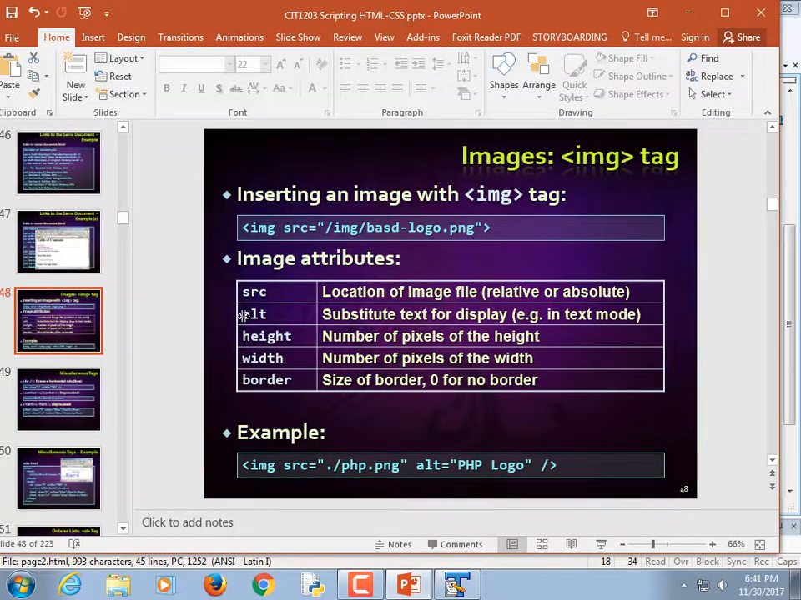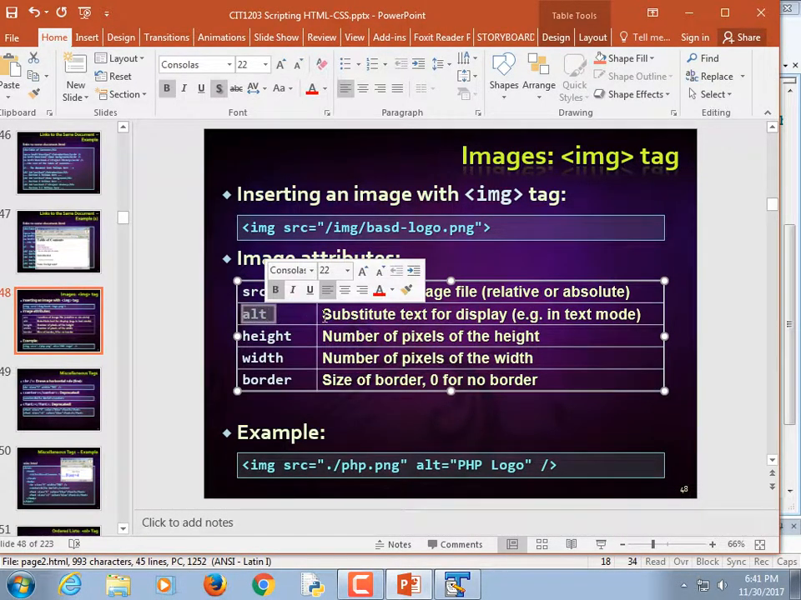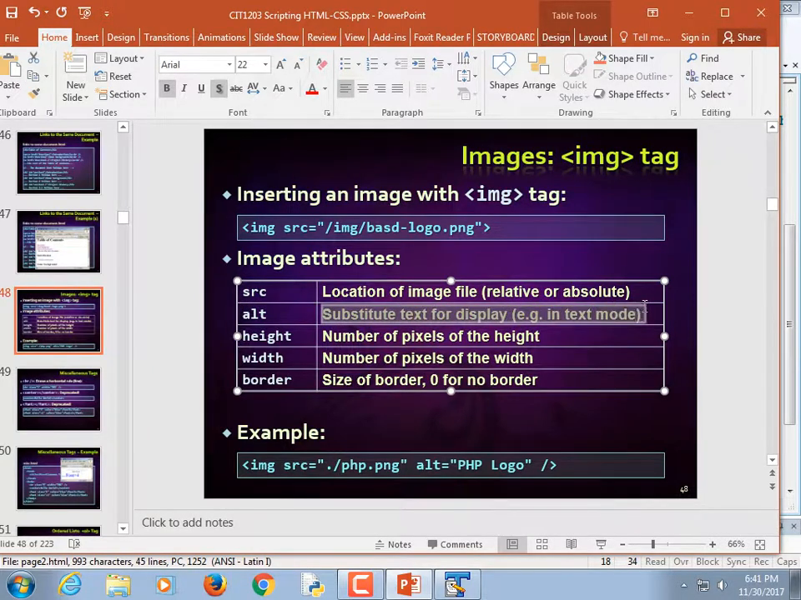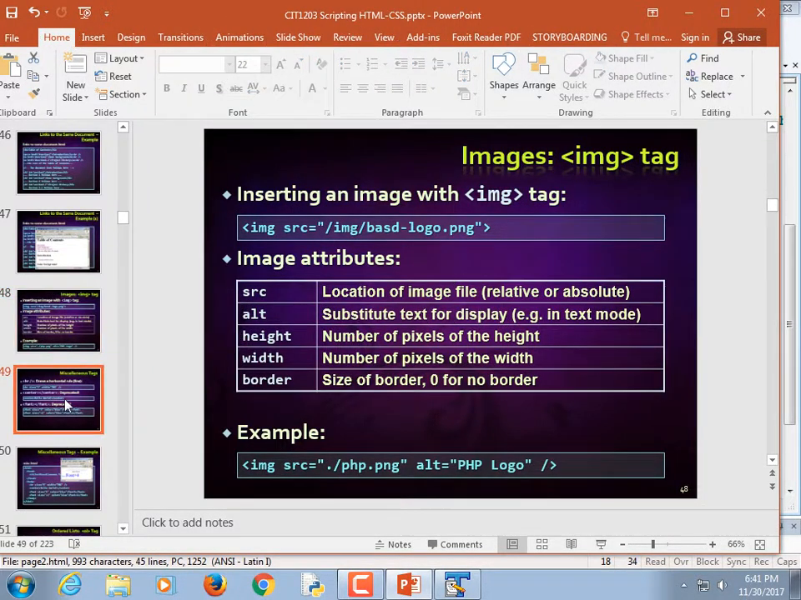For validation of your HTML, there are HTML validators where you go and you give the site your HTML, and it tells you whether it's good HTML or not. You should provide an alt tag, and the alt tag describes the image.